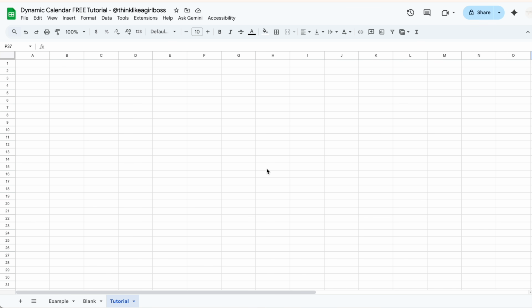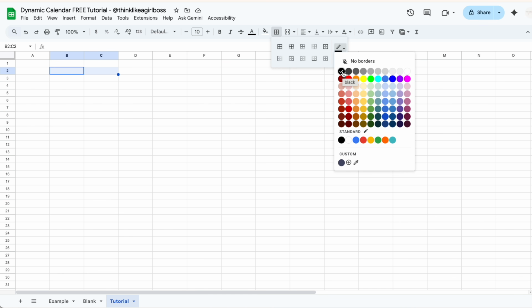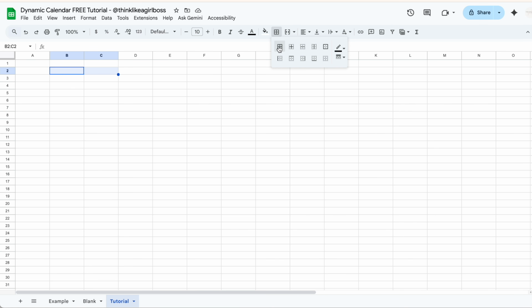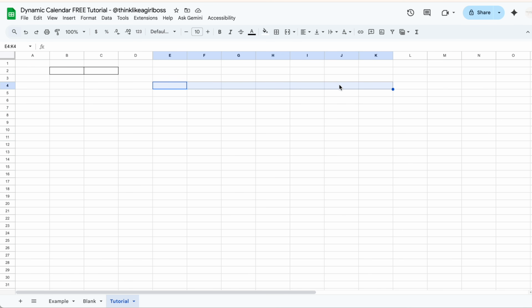So let's get started. I'm going to start by adding some borders to create a basic layout. I'm going to select cells B2 and C2, and I'm going to click on borders. I'm going to use the black one so that it stands out. And then I'm going to click on all borders. Then I'm going to select everything from cell E4 all the way to cell K4, and you can actually see the range that I have selected if you take a look at this area up here. So that's how you can make sure that you're selecting the proper range as well. With that range selected, again, I'm going to click on borders and all borders. So that's where my first week of dates is going to go.